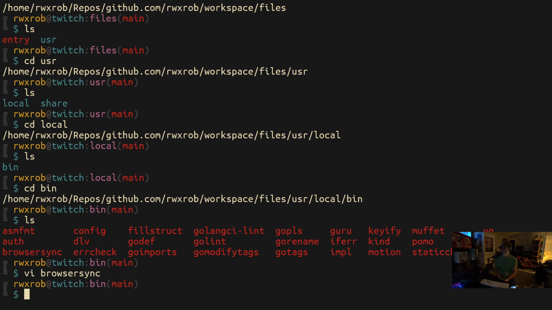gopls is all stuff that has to be set up for Go, which you probably should do on your own. Keyify, kind, we're not running kind. No, not in our workspace container. That's a bad idea. Kind should probably be run in a VM, because anything that's dealing with Kubernetes should not run in a container. Containers are Kubernetes. That's what runs inside of Kubernetes, not the other way around.